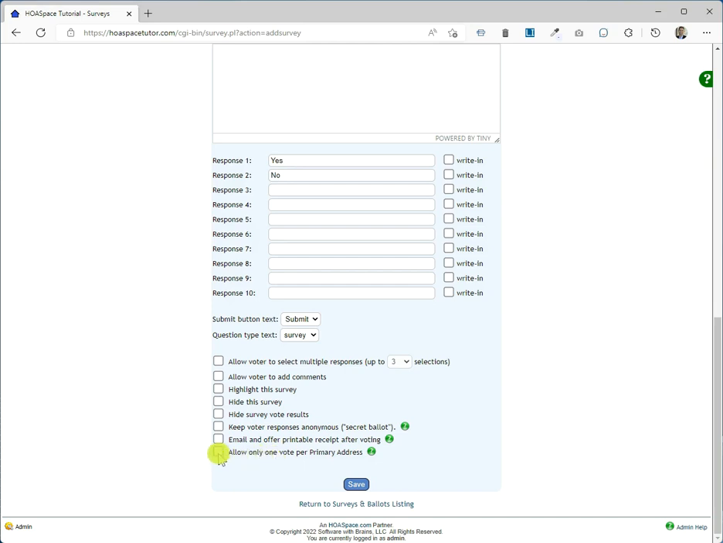By doing this, you're stopping that type of error from occurring, but it also means the webmaster has extra work to do. You need to go through your entire membership list in the members listing and check those primary addresses on all your residents to make sure the ones that live at the same household have the same address. Then the survey app can stop them from voting more than once.